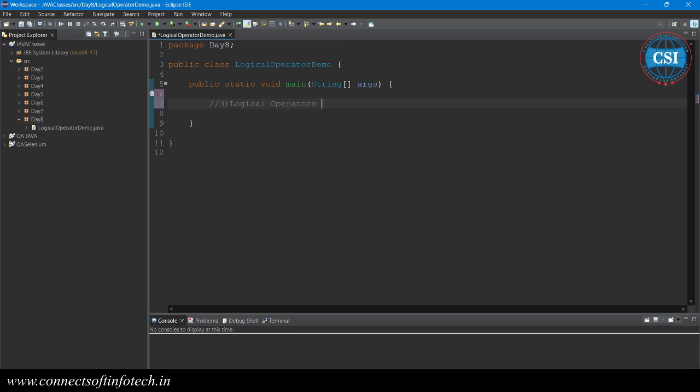Okay, logical operators. So what are the logical operators? This one: and, or, and not. It will return true or false, right? You will get the value as true or false. Boolean value. You will get Boolean values, right?